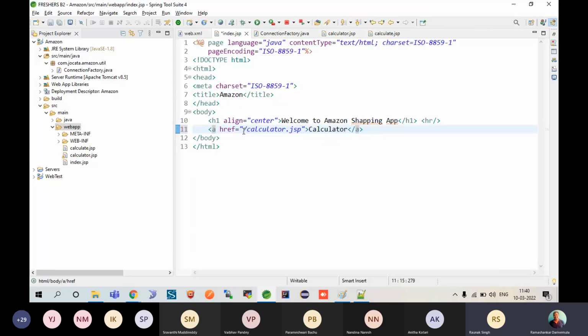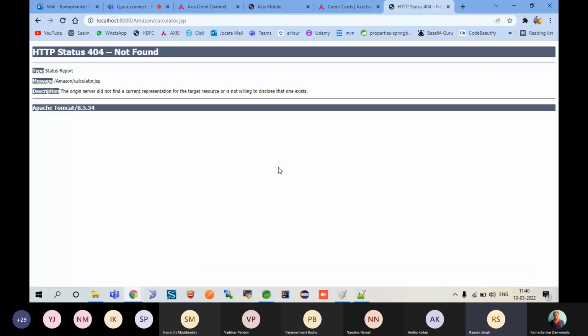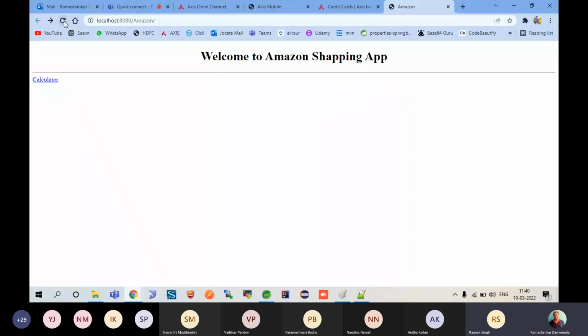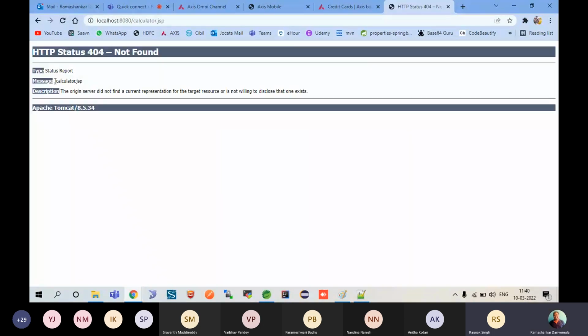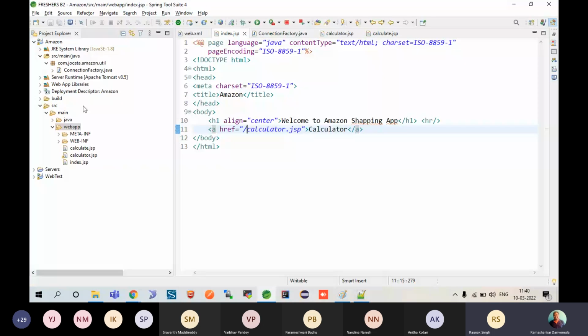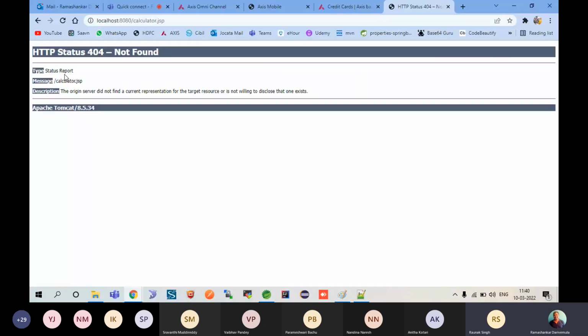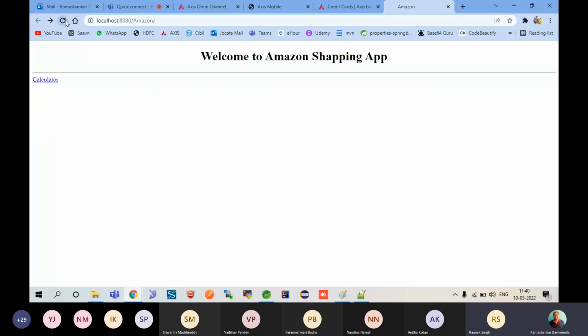I give slash. Let's see if it takes slash. Oh, I got it. So it's not slash calculated. It is Amazon slash calculator, this is where it is supposed to go and point to. I think that is a problem. So here also slash Amazon slash. You can see 8080 calculated ASP, the context has gone. That is a problem. So I'll say refresh. Now I'll click on Amazon. Now it will come. Okay.